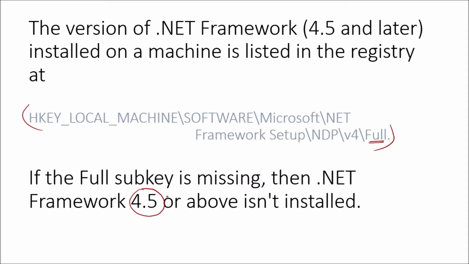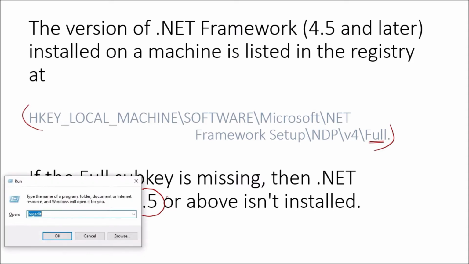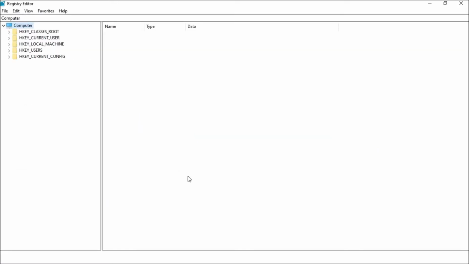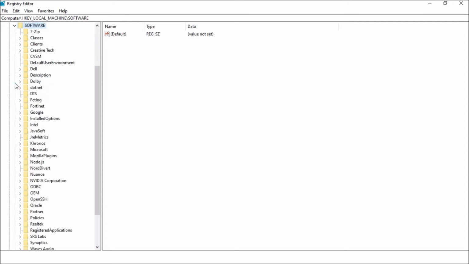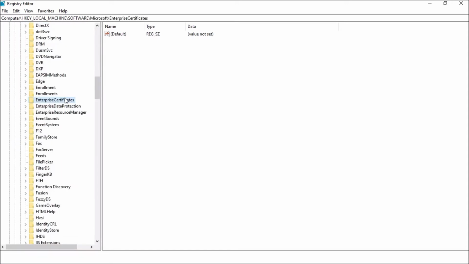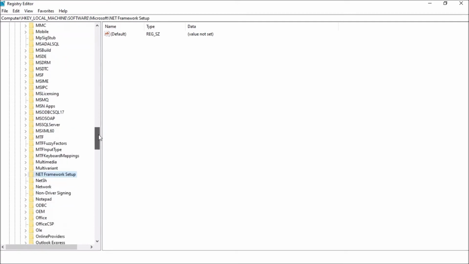Go to run and type in regedit. Click on yes. Now here, under computer, you select local machine folder. Expand this, select the software, expand it. Under this, select the Microsoft folder. Under Microsoft, select .NET Framework Setup.